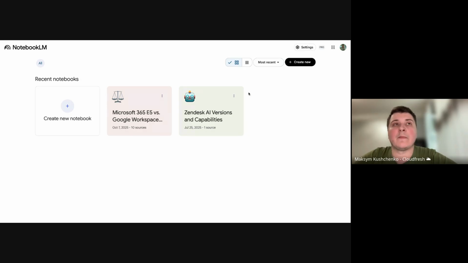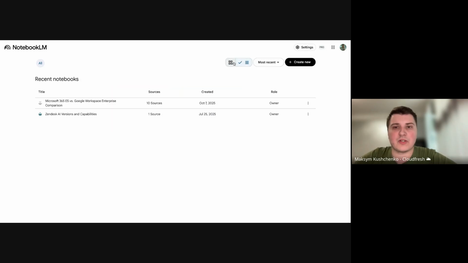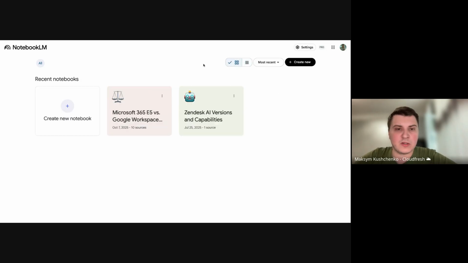So here you can see some different variations of displaying your notebooks. You can create your own, you can create your shared NotebookLM, shared information, as I mentioned before, with your colleagues. Also, you can filter by recent or, for example, by title. So yeah, I will open some existing NotebookLM just to show you how it can look.